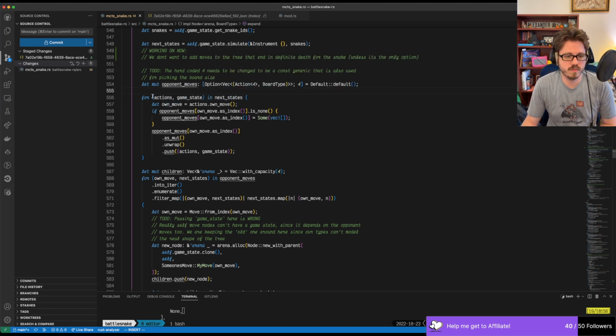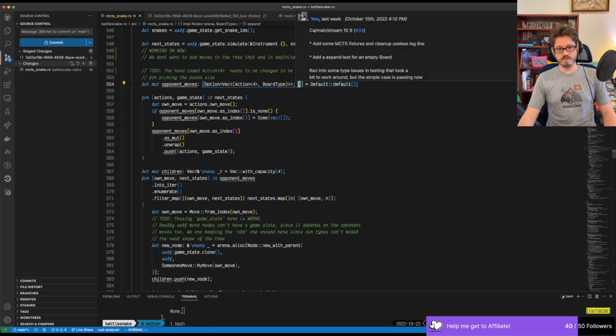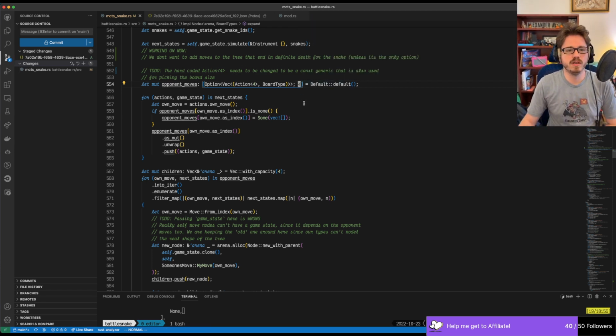Going through next states, we have a thing of actions, like what moves happened and what the game state is. So I pull out my move and, okay, this 4 doesn't have anything to do here. Oh, this 4, the action 4. This 4 is fine because this is the number of moves, which is there are 4 possible moves. If opponent moves is empty, okay, so we find my move, and then we say the opponent moves. So now I'm going to have an array where the index is my move. And then at each slot based on my move, we have a vector of my opponent's moves and the results.